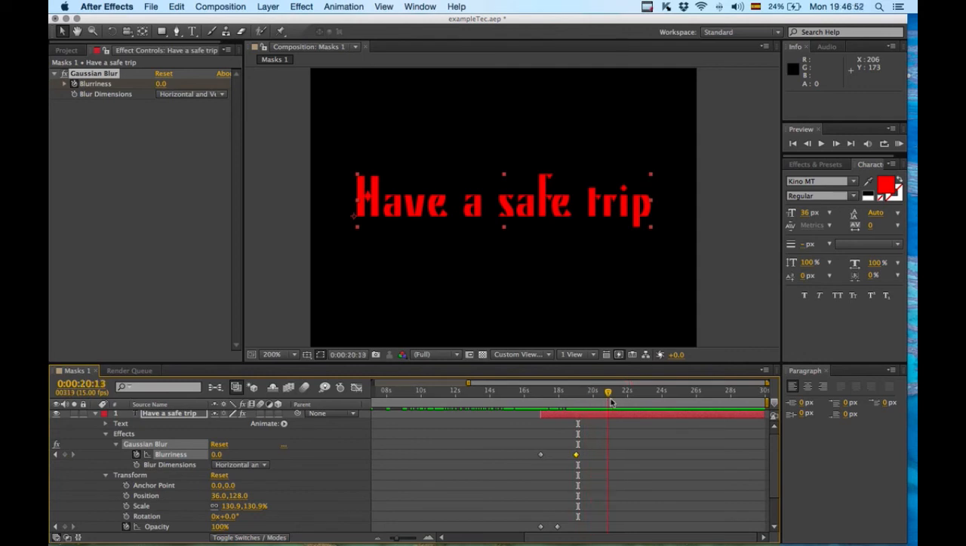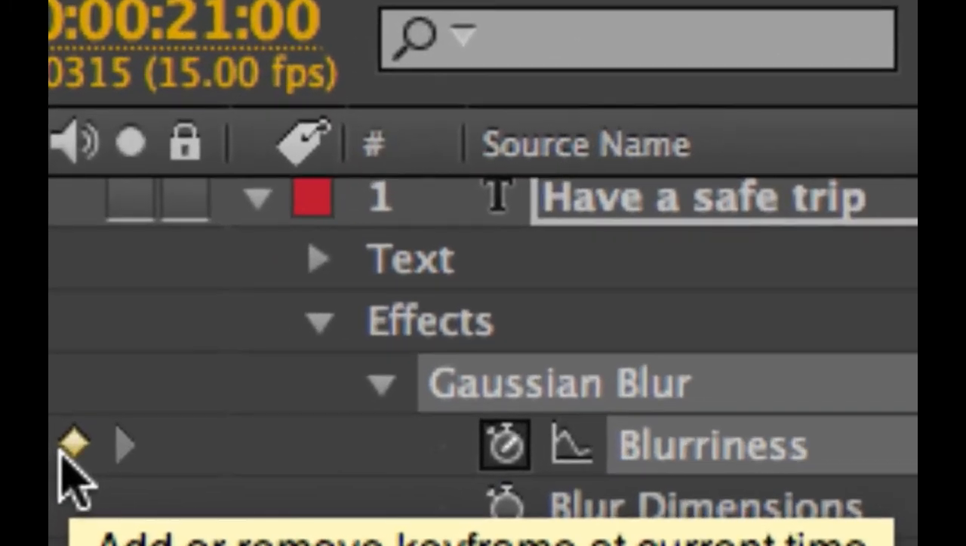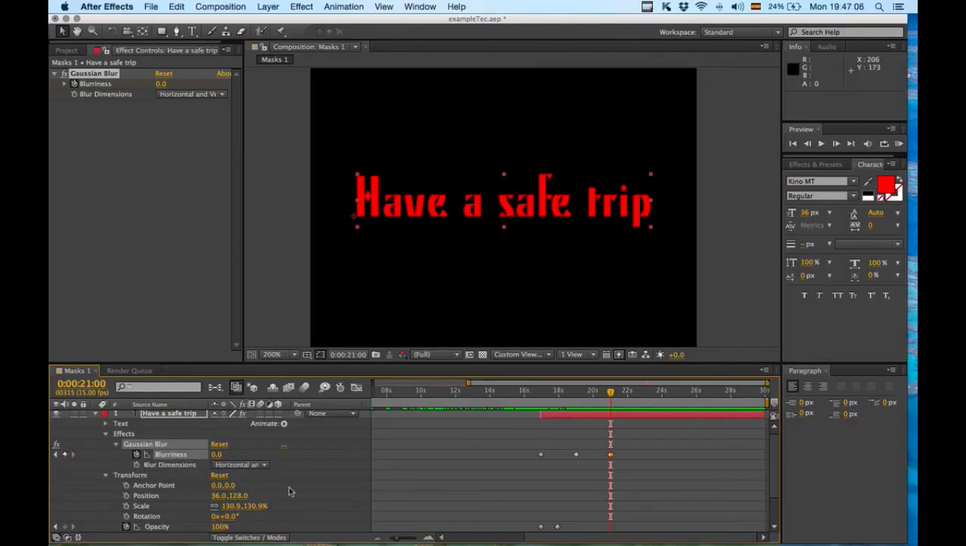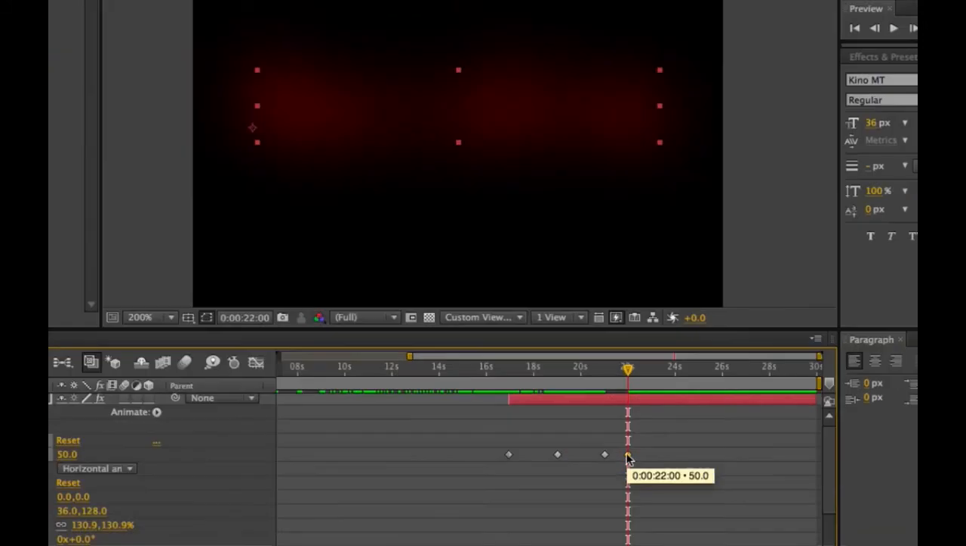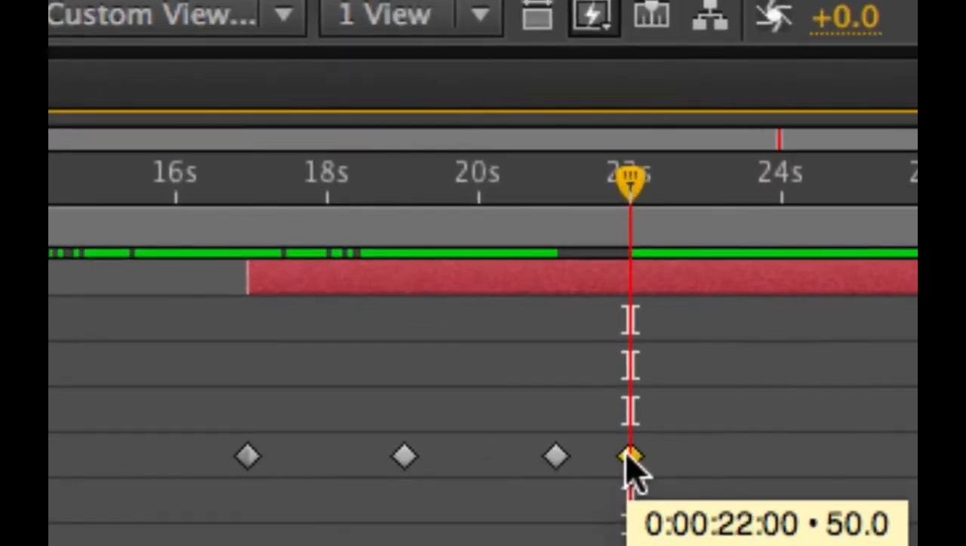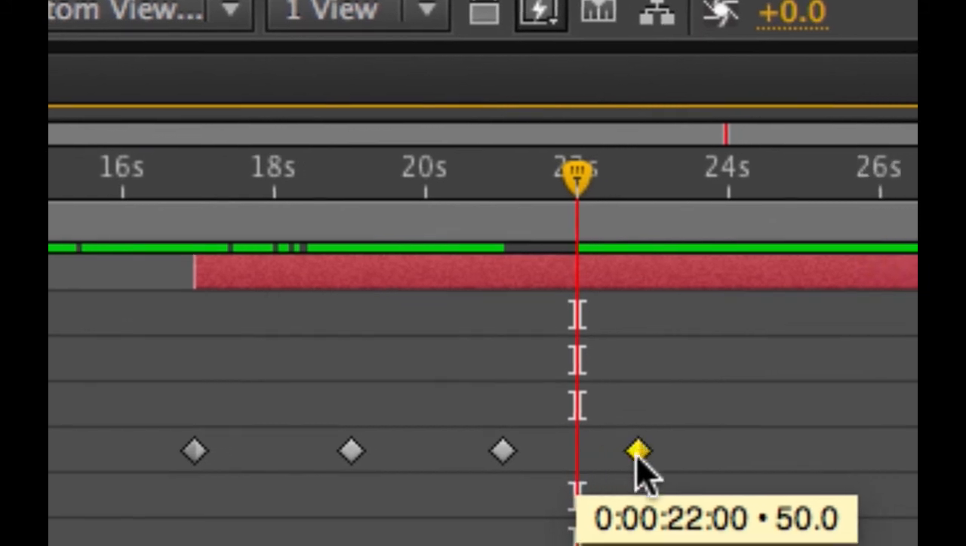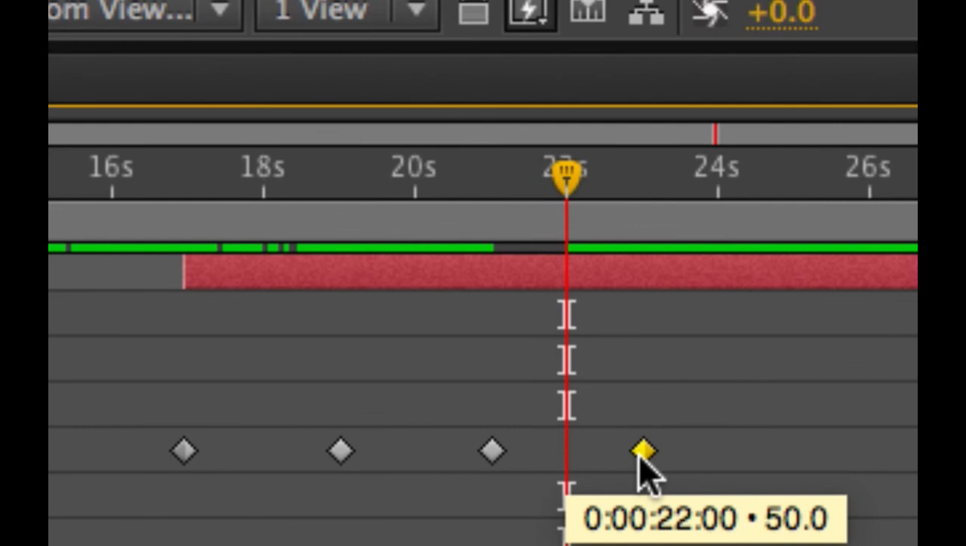So I'm going to move the time head until second number 21, and here I'm going to set a new keyframe on the blurriness with the add or remove keyframe button. From this point, in 1 second, in second 22, we are going to increase the blurriness effect to 50% again. Now I'm going to drag it to second 23. If you put a keyframe and you want to relocate it, you just have to click it and drag it to the position that you want. It's not a big deal.